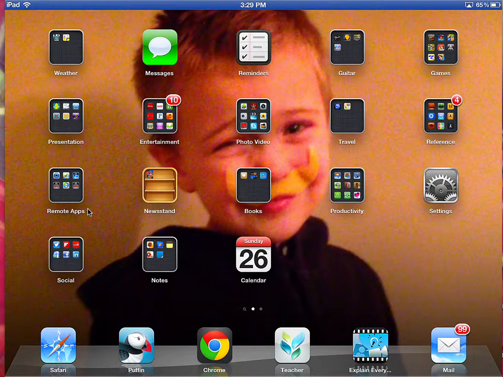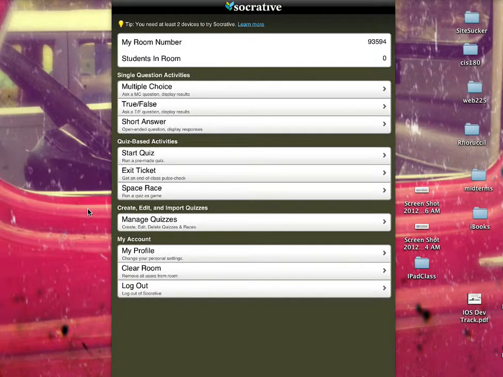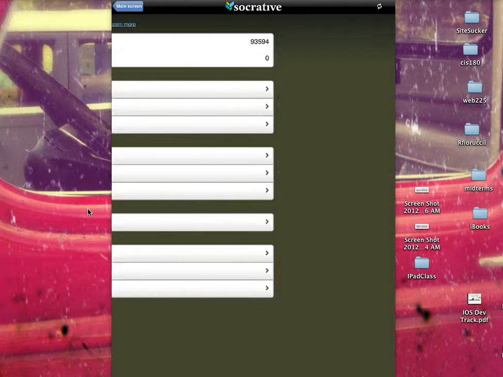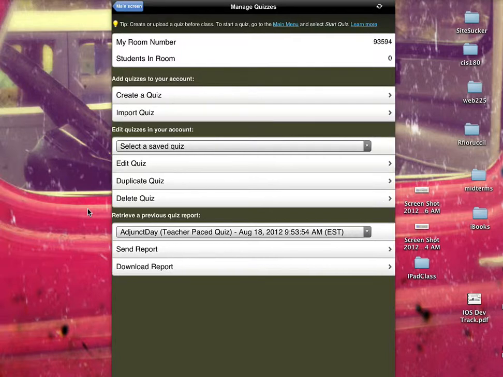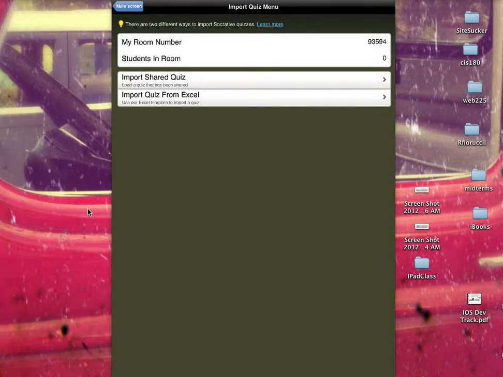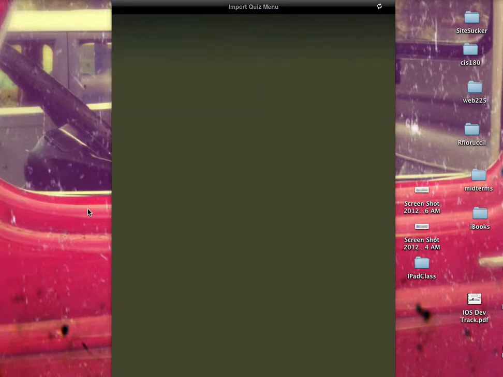When you download it, it's called Teacher. It's on the bottom of my dock here on my iPad. When you first start this up, you can go in and manage your quizzes. You can create a quiz or import a quiz. On importing, you can import from Excel or from another teacher that's created a quiz using this application.